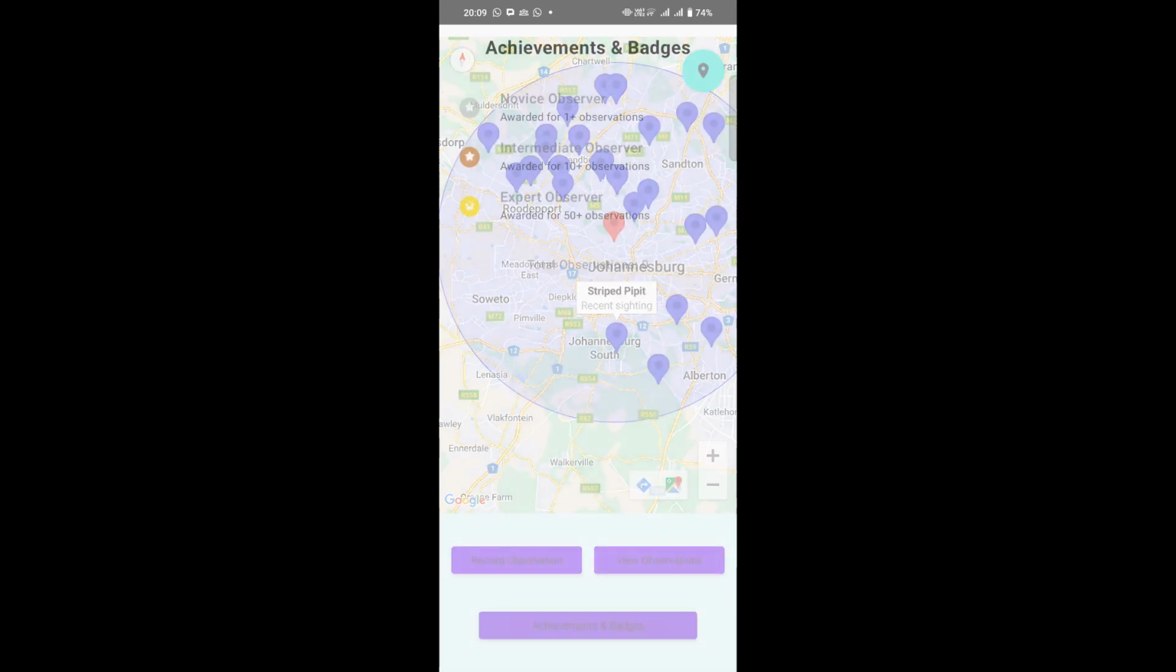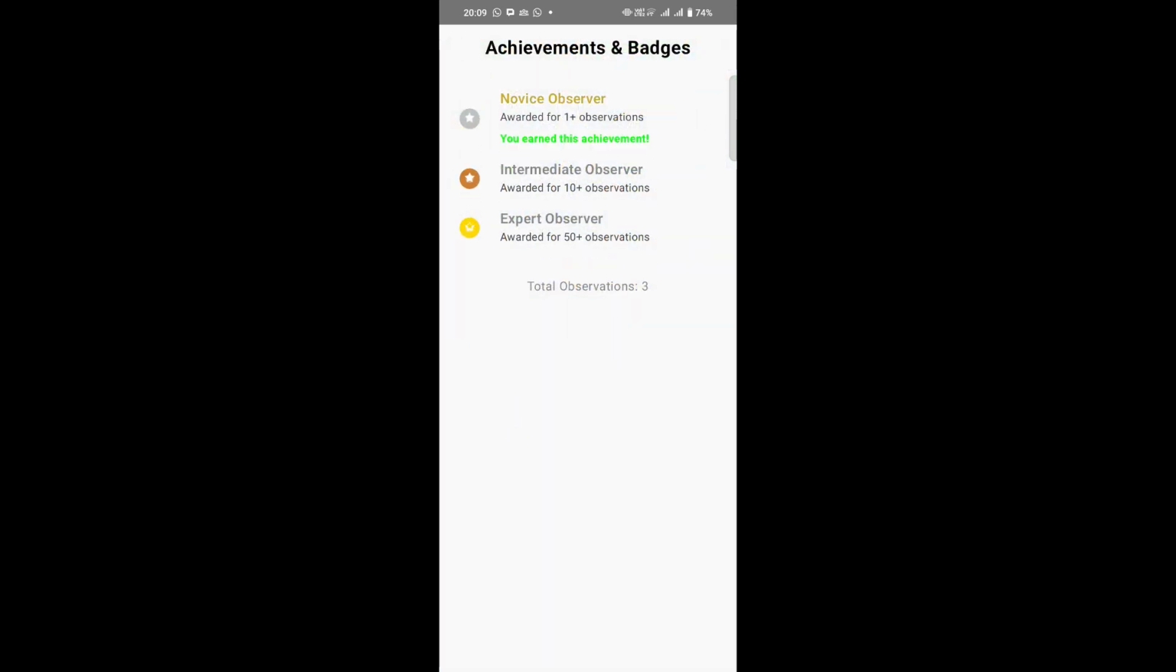So now we want to go there, and as you can see, this user welcome is only a novice observer, meaning he has been awarded for 1+ observations. And as you can see, we have 3 types of badges for their achievement. We have novice, intermediate, and expert observer, with their description below stating how many observations they need to have recorded in order to attain this achievement and badge. At the bottom of it, we have a total summary of total observations for the user.